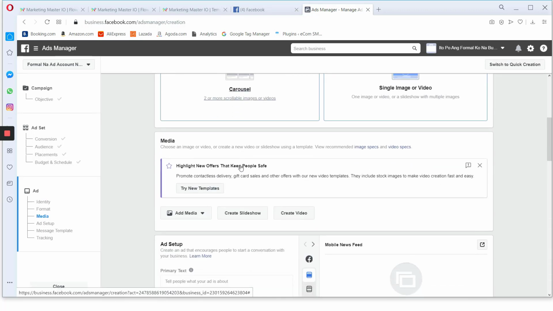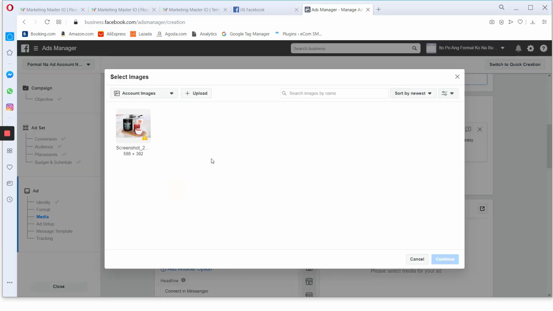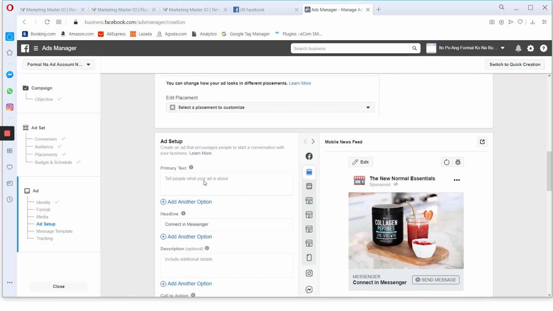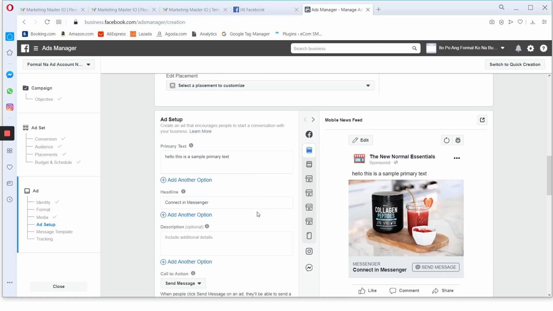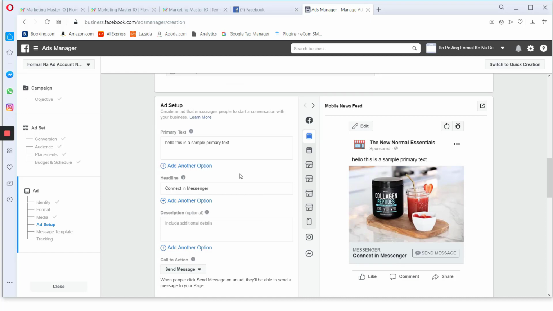So next, we are going to define an image or a video. In this case, I'm just going to use an image. And after that, let's define our primary text. Hello, this is a sample primary text. Okay, it doesn't mean that you need to copy all of that step by step, letter per letter. No, you must create your own ad copy. You must craft your ad copy to promote your store. I'm just using "Hello, this is a sample primary text" so that we can discuss our lesson faster. So I hope that I made this clear.